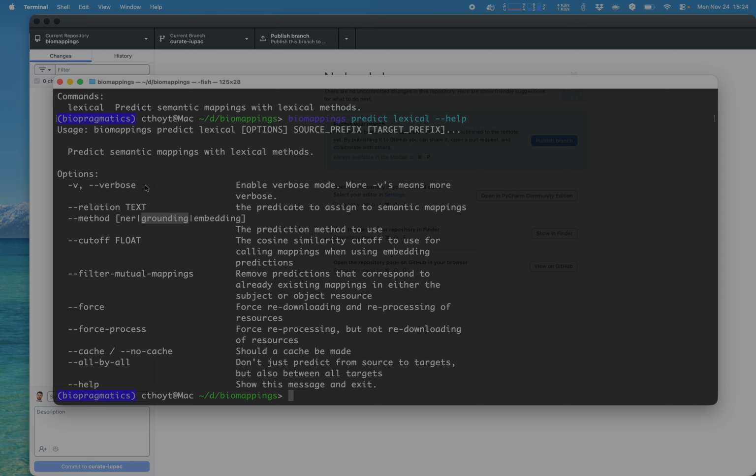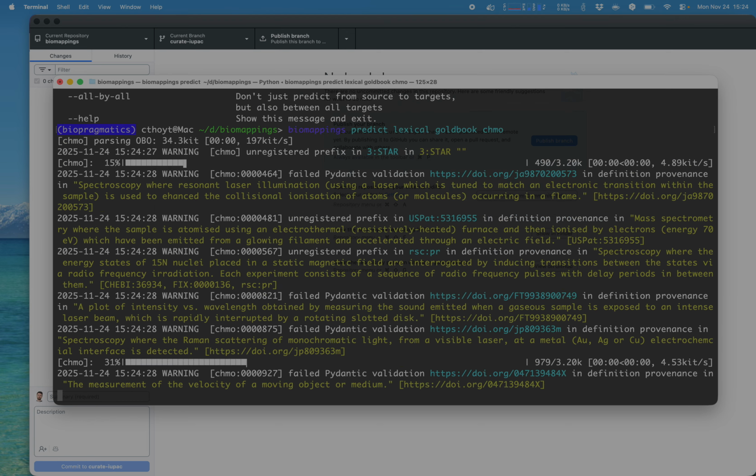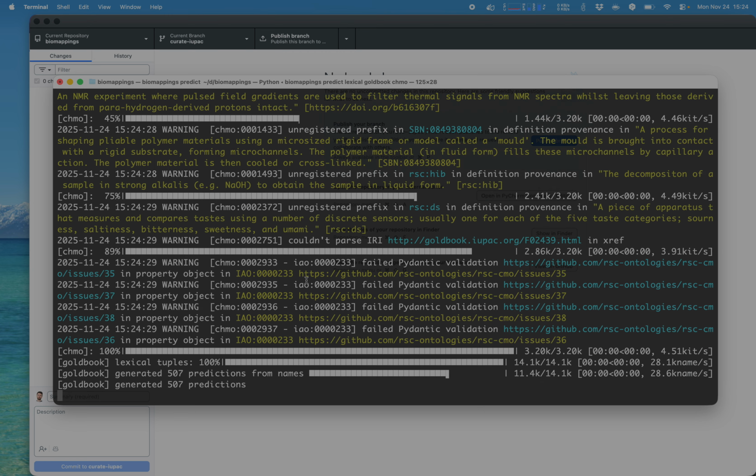so we don't actually have to touch any of these settings. We can directly write biomappings predict lexical, and then we're going to go between Goldbook and CHMO. All right, so once we run this, we're going to start downloading the resources, parsing the resources. We may get some warnings, but this isn't super important for right now. This just shows that there are some parts of the ontology which could be updated to be a little bit more semantically correct. Anyway, that's just warnings.